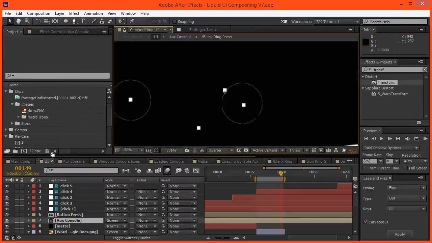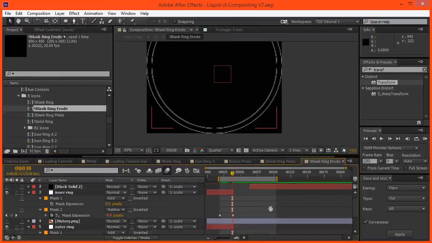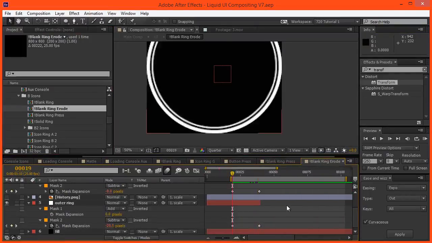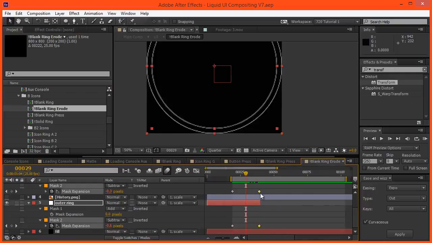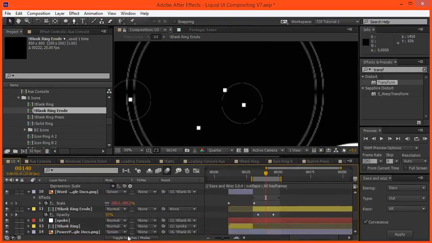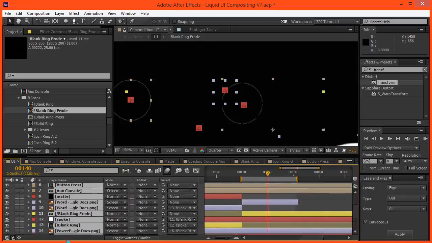So if we go back to the comps and find the erode, we can make this erode happen quite a bit quicker. Not sure how long it currently takes. I'm going to make it 10 frames to erode. And then cut it off. And this will also have its opacity keyframe, so we'll move that to 0. And let's quickly see where we are.